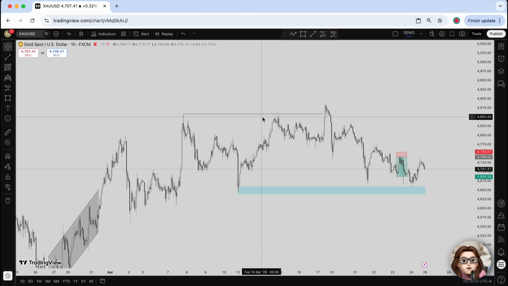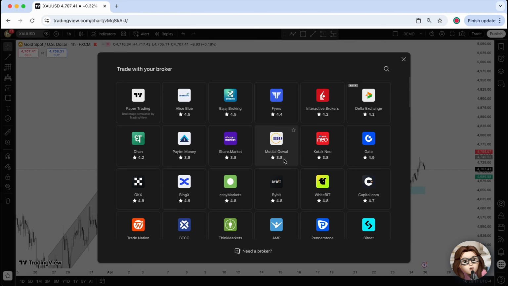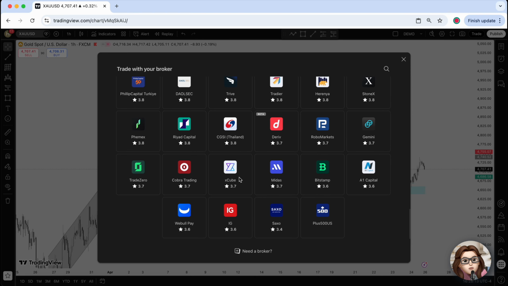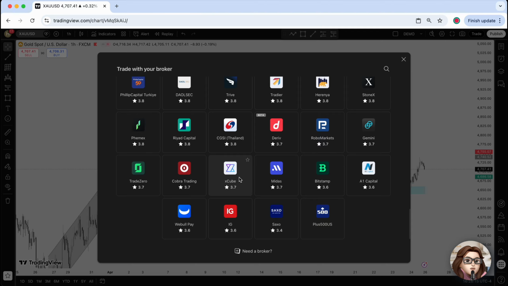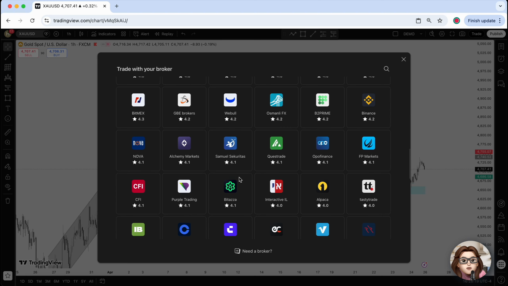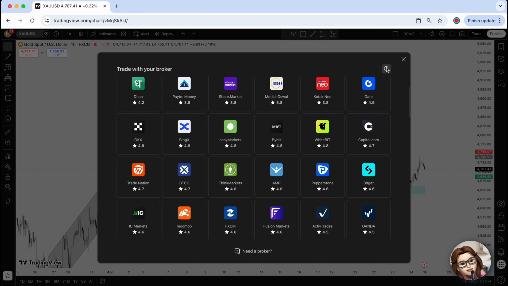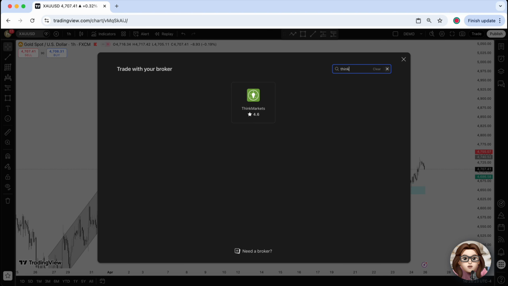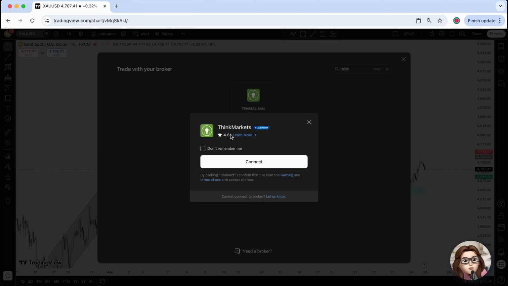Once you're inside the chart workspace, look at the bottom of your screen and click on the Trading Panel tab. When the panel opens, you'll see a list of available brokers. Click on All Brokers to view the full list. Next, scroll through the list or use the search option to find ThinkMarkets or ThinkTrader. Once you see it, click on it.